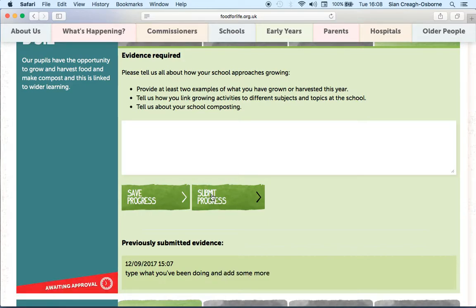Okay, so that will go through to the awards team, who will take a look at what you've written. And this is really a conversational dialogue between you and our awards team. You don't have to write loads of information in one go. Feel free to keep it short, write some key points, and we'll have a read and get back to you if we feel like we need more information.